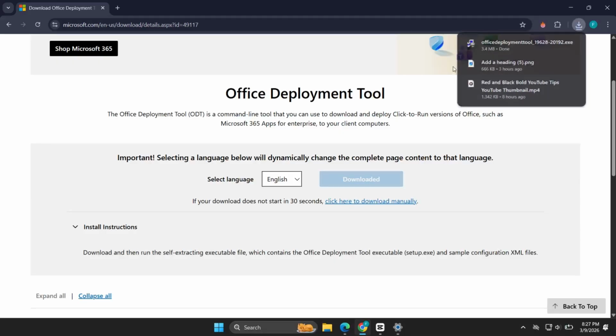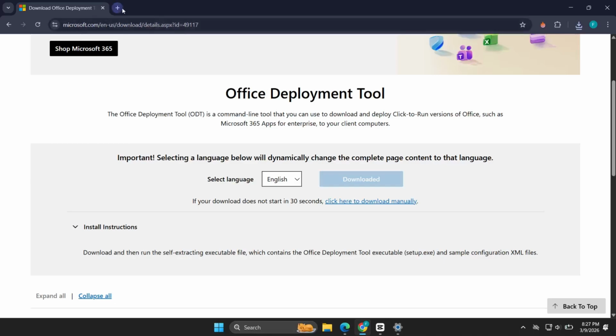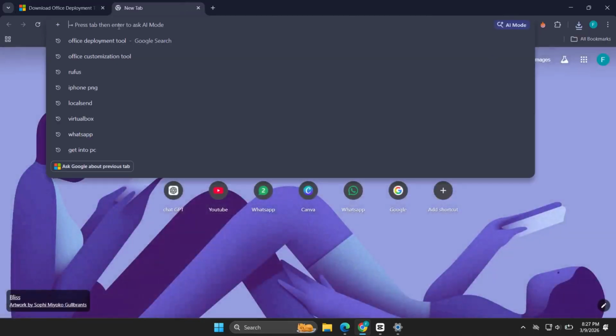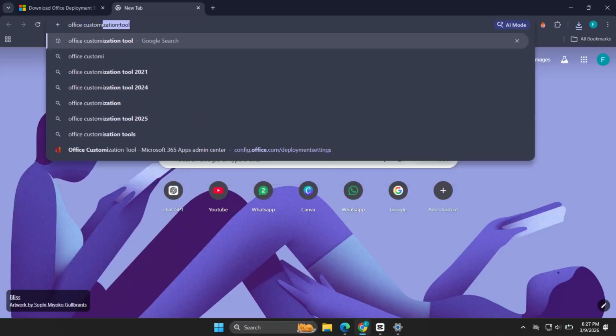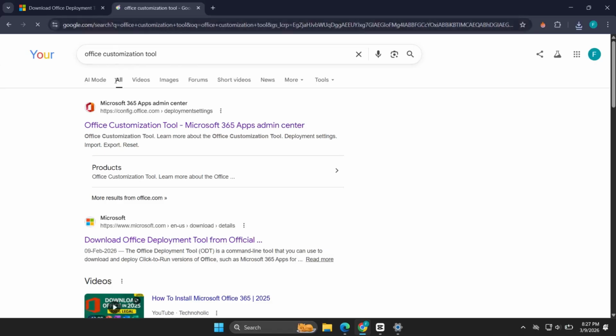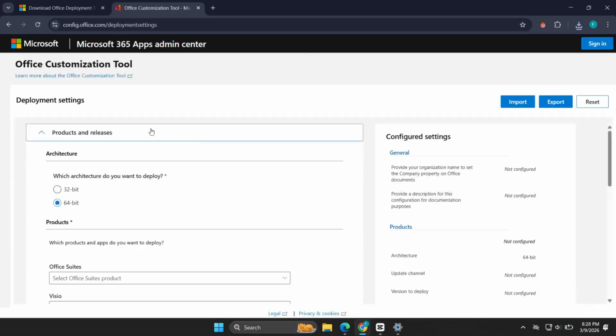While that file downloads, open a new browser tab and search for Office Customization Tool. Open the official Microsoft page from the search results. This tool helps us configure exactly which Office applications we want to install. When the page loads, the first thing you need to select is the architecture of your computer. You will see two options, 32-bit and 64-bit.